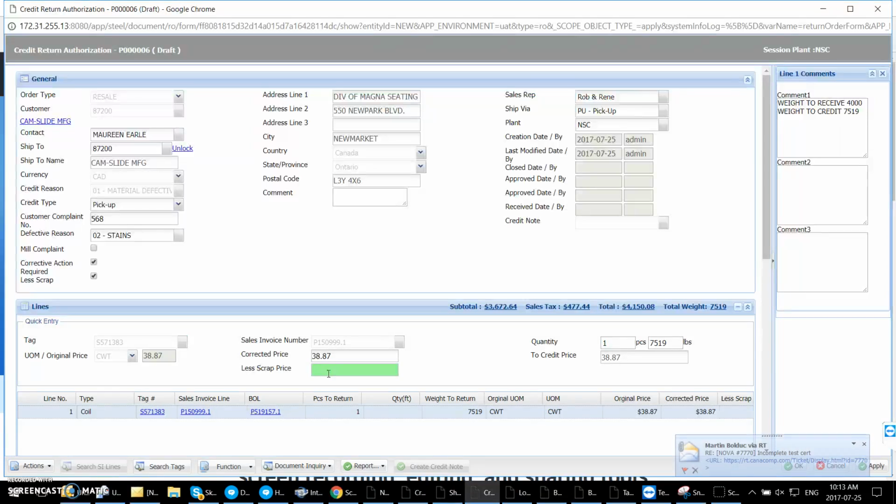What less scrap means is, let's say I'm returning something, and the total weight of the coil was 7,500 pounds, like in this case, 7,519. But the customer took 3,000 pounds and scrapped it. So what I do is I don't give a credit back to the customer for that, because when they scrap something, they're getting a credit back from the scrap company that's coming to pick up that material. Okay, so I'll deduct or I'll add 10 cents to this.